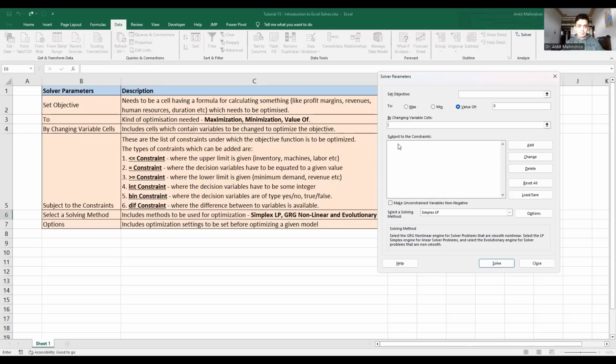The fourth parameter that we have is Subject to the Constraints. The Subject to the Constraints basically includes all kinds of constraints under which the objective function needs to be optimized. Whenever we optimize anything, we always have some constraints. We always have resources which are not available in plenty. So, in case we want to put specific constraints on our model for maximization, minimization, or the value of option, we can add these constraints here.